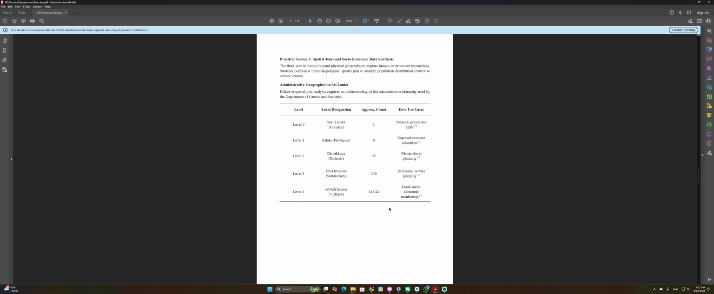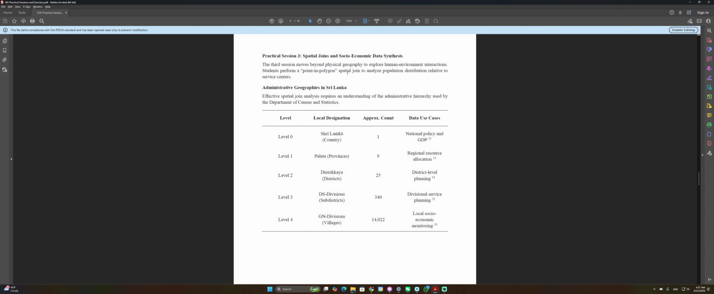For practical session 3, what we're planning to do is a spatial join and economic and social data synthesis. Just imagine you have a population-based database, and you have the county or GND division data file, or the shapefile. Based on these, you have to identify that, based on this specific density, we have this many hospitals in this Grama Niladhari division. Likewise, if the density is higher than that, then we need to consider allocating a new hospital or new healthcare facilities for other Grama Niladhari divisions.